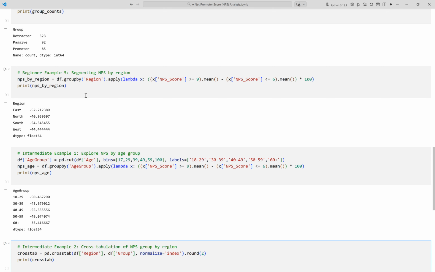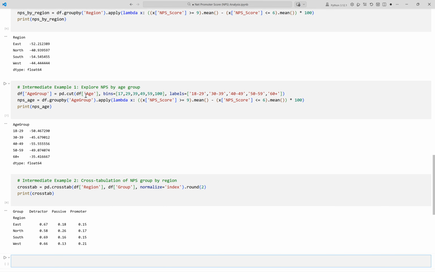Running the cell now. This cross-tabulation shows the proportion of detractors, passives, and promoters within each region, highlighting customer sentiment differences by location. Notice that all regions have a majority of detractors, but the West has a noticeably higher share of promoters, 21%. This segmented view is key to understanding regional variations in NPS, which can guide targeted improvements. What else could you cross-tabulate in your market research data? Test by swapping columns.